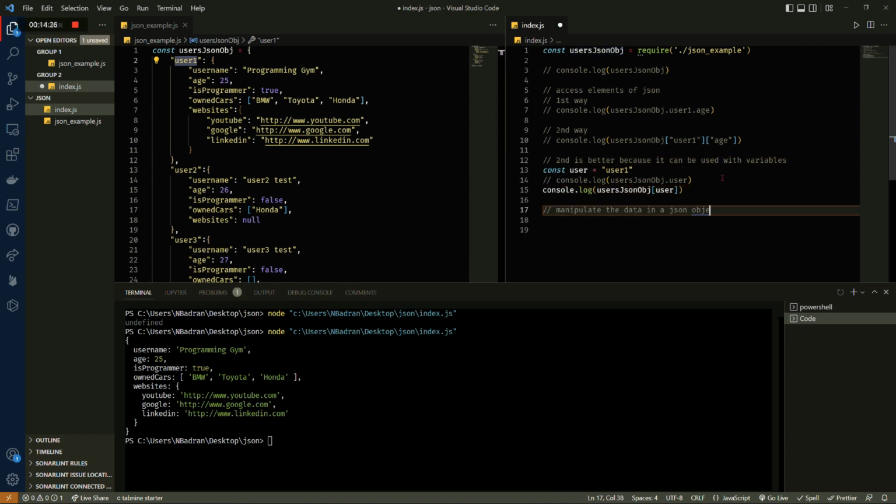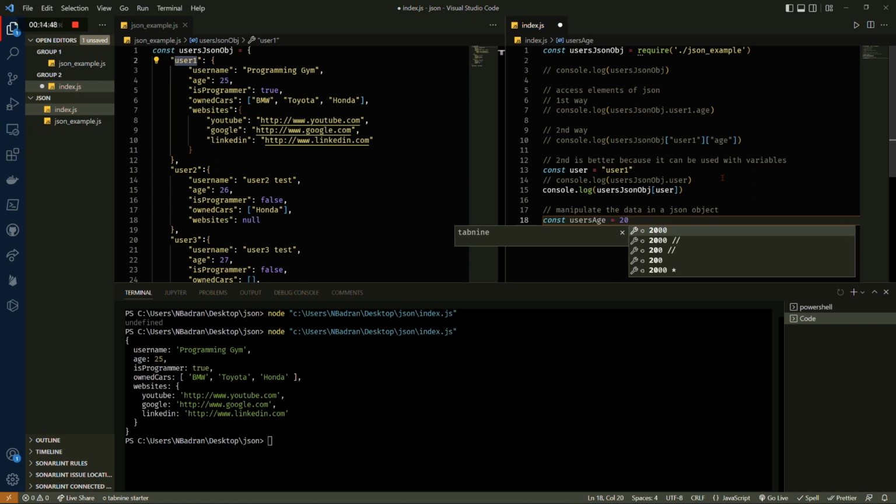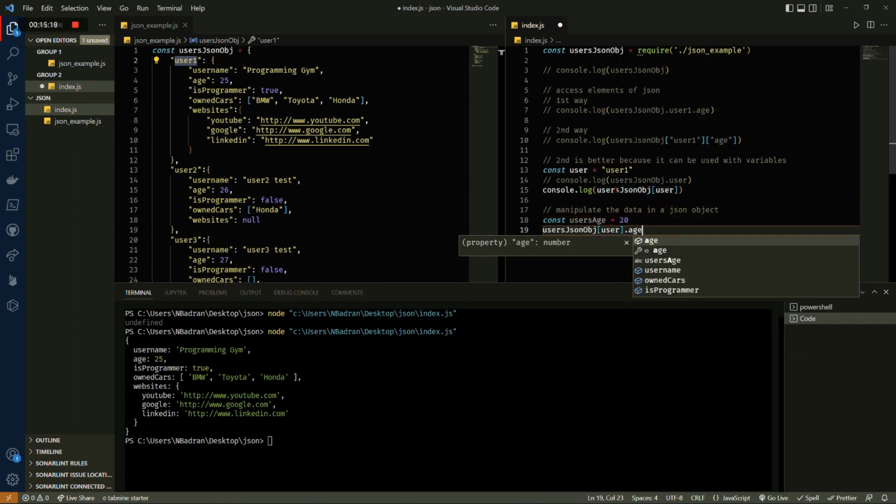Also, we can manipulate or update the data inside a JSON object. And the way to do it is that we need to access the property that we want to update and then give it a new value.